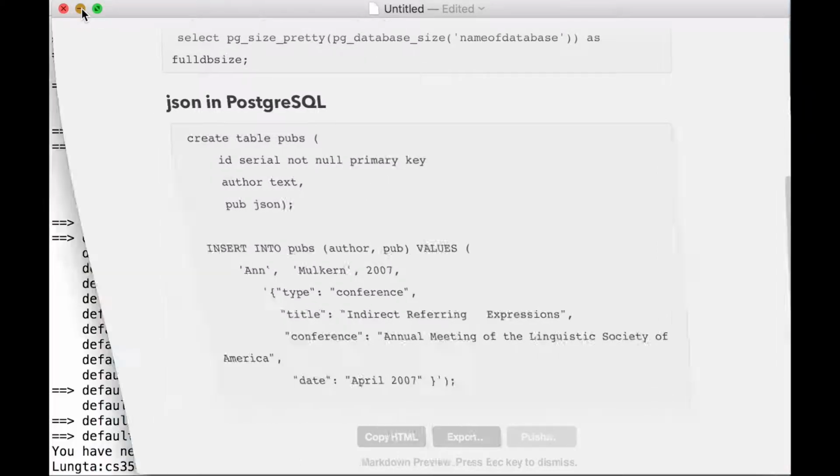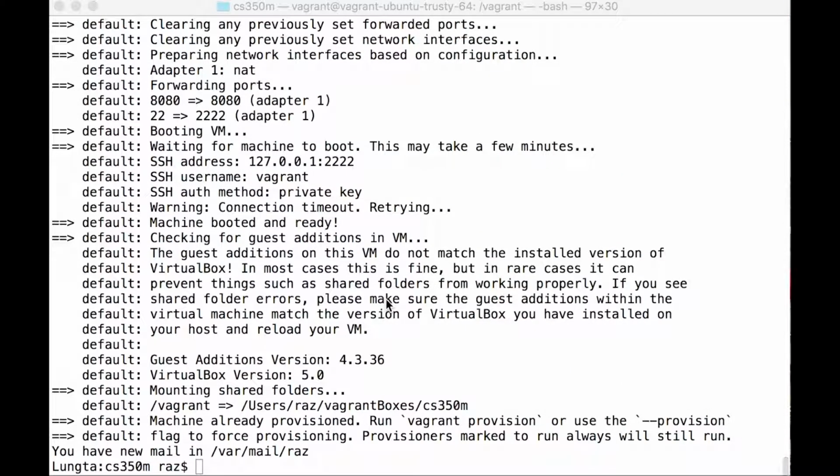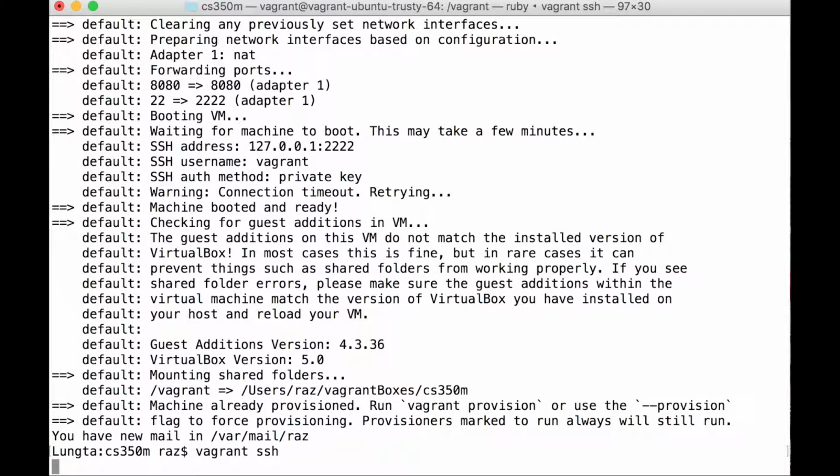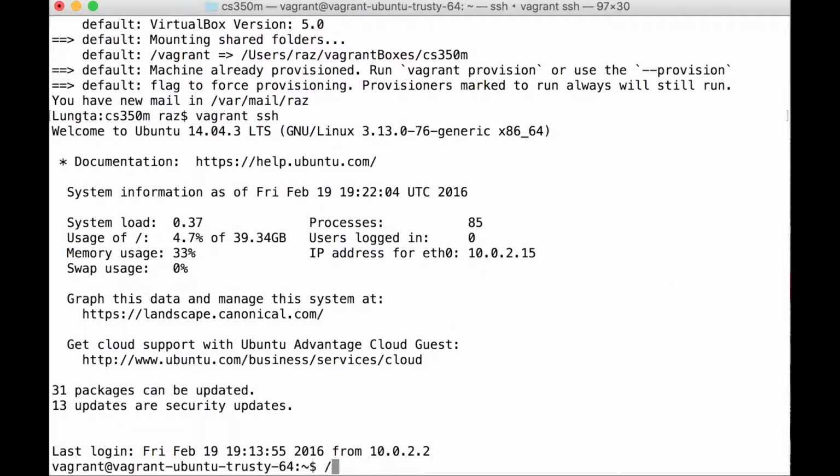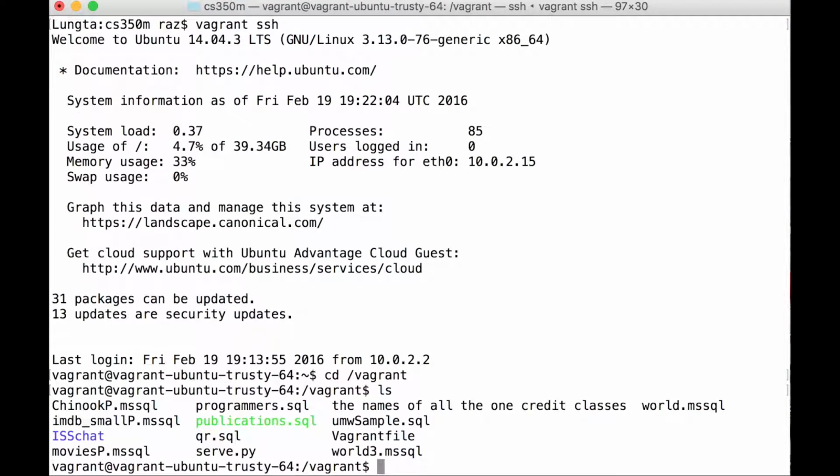So by now my virtual machine probably is up. Let me get focus on that and SSH into it. Let me change directory, and just look at these files I have. So I have movies. All right, I'll remember those. So let me go into PSQL.